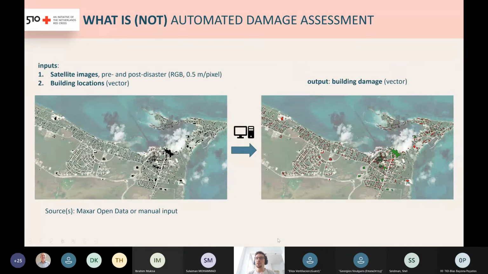So again, to simplify the workflow, damage assessment means taking as input satellite images before and after the disaster, and the building locations. So what we produced in the previous step with the automated mapping. And then there is a computer model, and the output is the building damage. So for each building, it will tell you whether it is badly damaged or not. For instance, in this picture, you see in red the damaged buildings, and in green the non-damaged buildings. Okay? So that's concretely what this model does. It classifies damage per building.